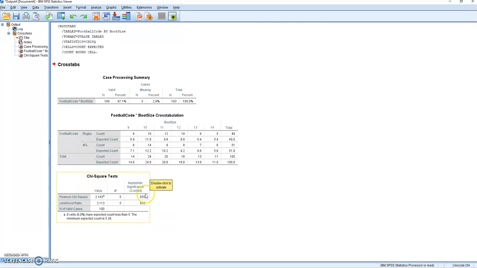SPSS gives us the p-value, which is 0.835. That is greater than alpha of 0.05. Therefore, we would accept the null hypothesis, and we would say the distribution of boot sizes in football players was not related to the football code played. And then we'd provide our statistical evidence.